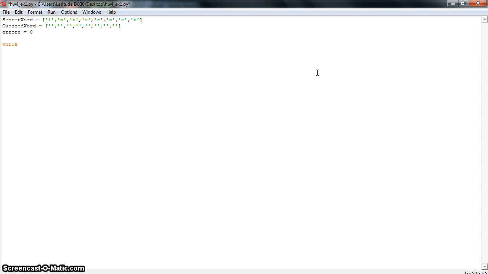Alright, and then let's start our while. So while errors is less than 5, and our secret word does not equal our guessed word, we're going to print out the guessed word is guessed word, and then we prompt the user for a letter. So we're going to ask for a guess character, and we store that in guess, and then we're gonna print the amount of errors they have.